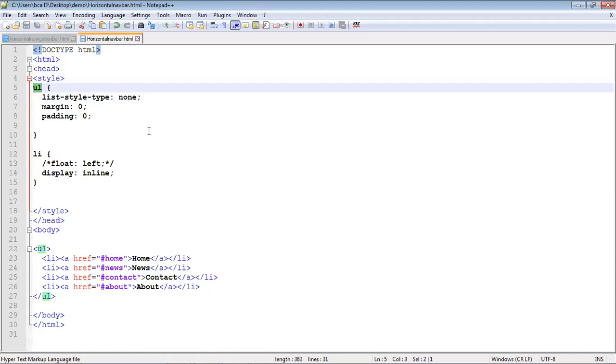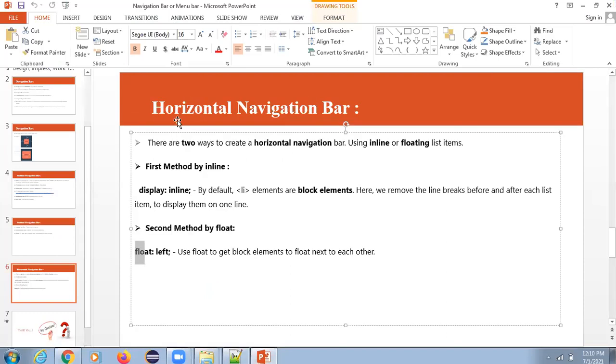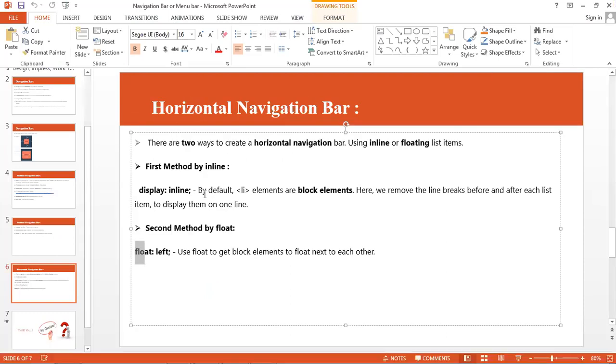If you do not know this syntax and how to write CSS, it is difficult to design any web page. So understand the main syntax and how to use it. Every tag has different properties, so based on the tag you will get different properties. Here we use a horizontal navigation bar, and I will show both. To create a horizontal navigation bar there are two ways: display is inline, and float value is left.